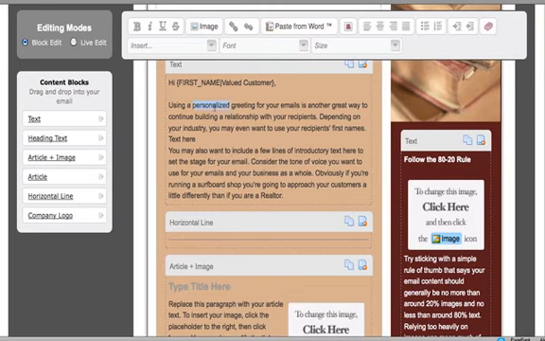Otherwise, using the toolbar will work like just about any text editing tool you've ever used. So you can bold, italicize, underline, strike through. You can change the color of your text. You can change the alignment.